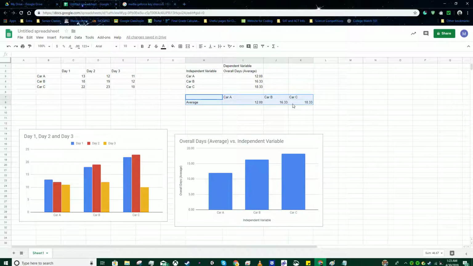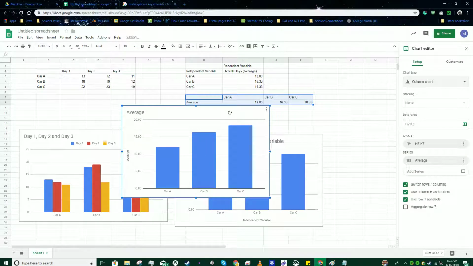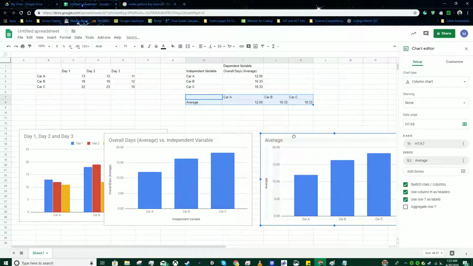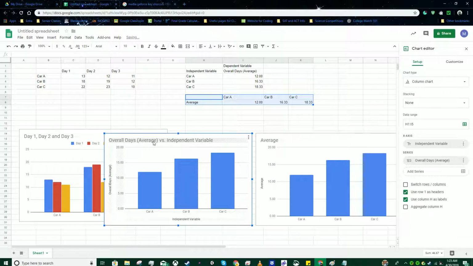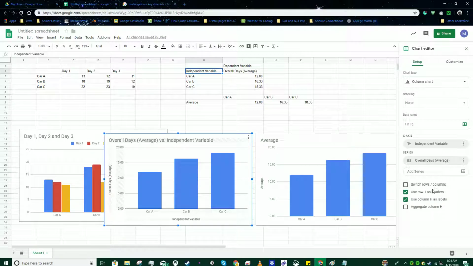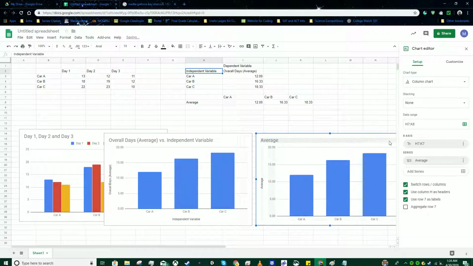Now we're going to take the chart of this. Now you see how it's the same exact graph, but there's something different. Over here it says overall days average versus independent variable, whereas here it just says average. That is because in this we include the word independent variable. Now if we go in here and we edit the chart and we switch the rows and columns, there's no data, because you're essentially telling Google Sheets that you have no dependent variable, which is incorrect. So we go back to there.